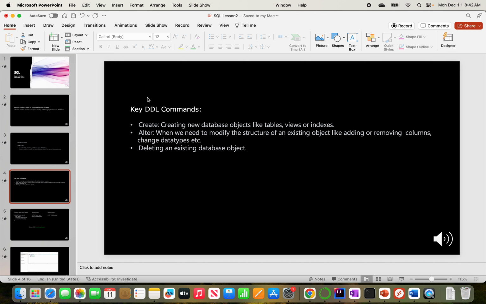Key DDL commands: Create, for creating new database objects like tables, views, or indexes. Alter, when we need to modify the structure of an existing object, like adding or removing columns in a table, changing the data types of a table, etc. If we want to delete an existing database object, it can be views, it can be tables, it can be indexes, we can do this with the drop command.